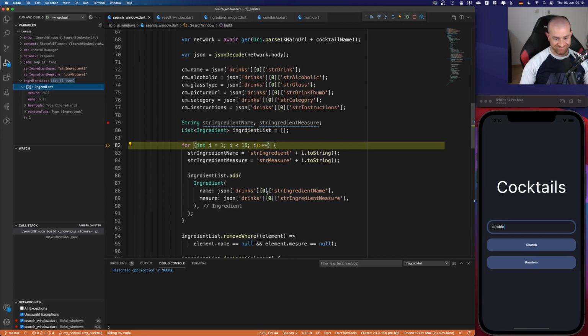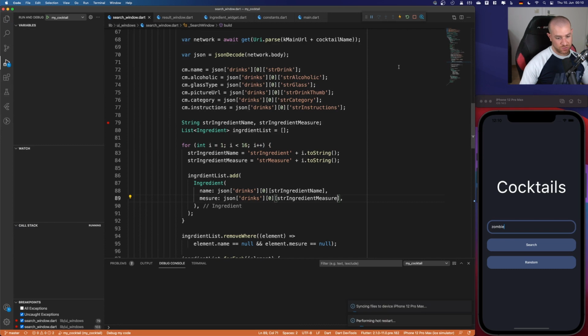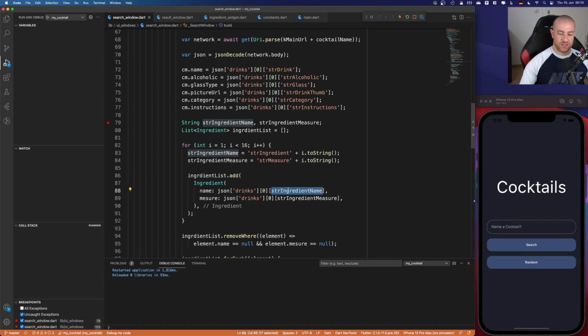So yeah. Yep. Do you see it? So you need to remove this because this doesn't exist. So now it should work, and now this error goes away. Because we were giving a string of str ingredient name, and that doesn't exist. This key doesn't exist.